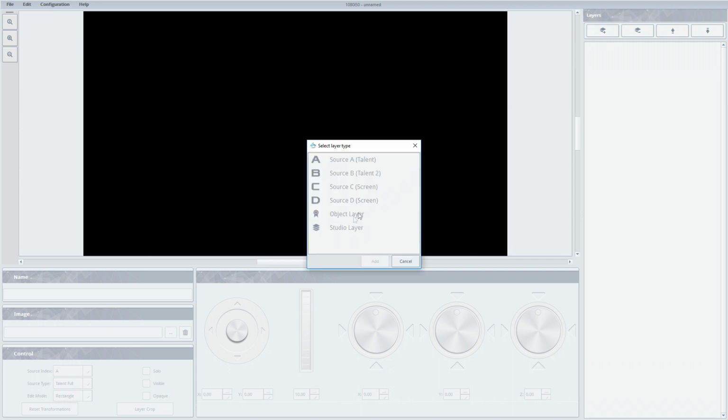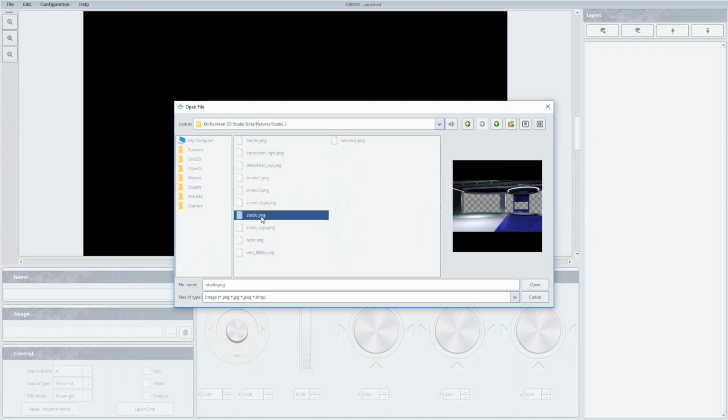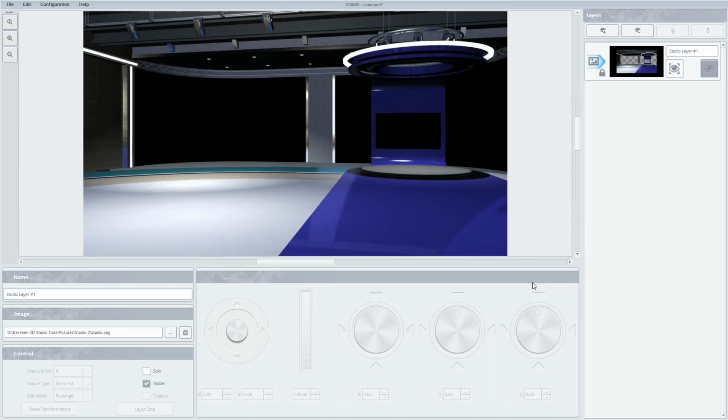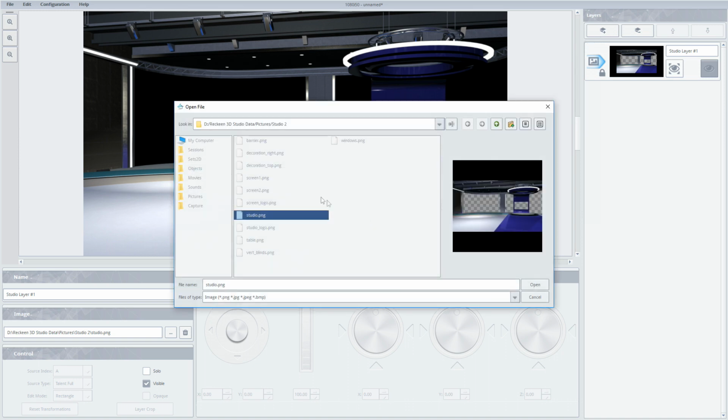We choose Studio Layer in a window that opens. We select a full screen studio background file from the hard drive. This is a studio file with a transparency. Now let's add another layer, Object Layer. We insert the file from the disk.